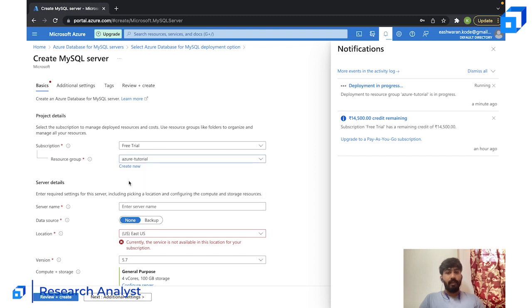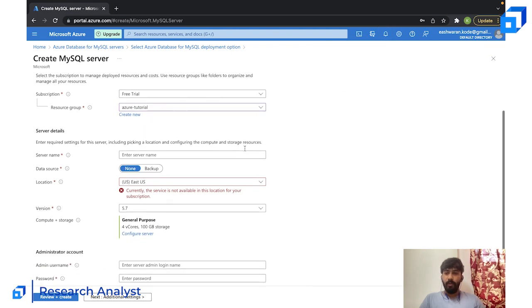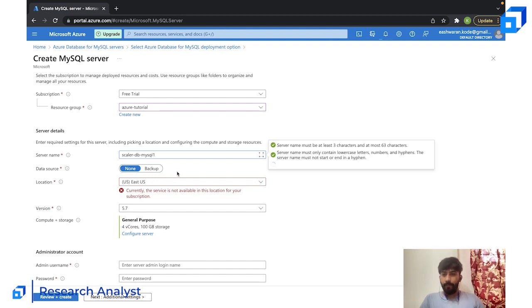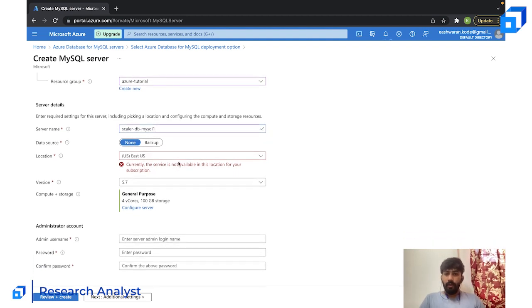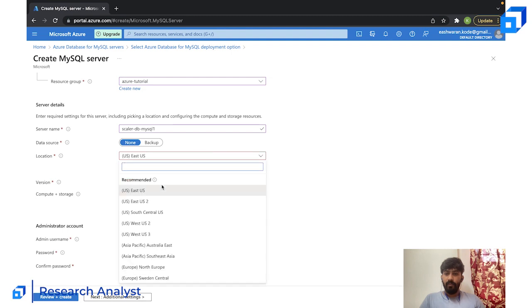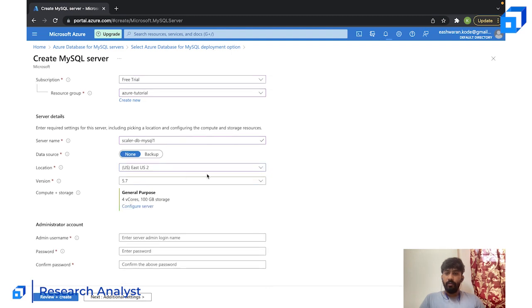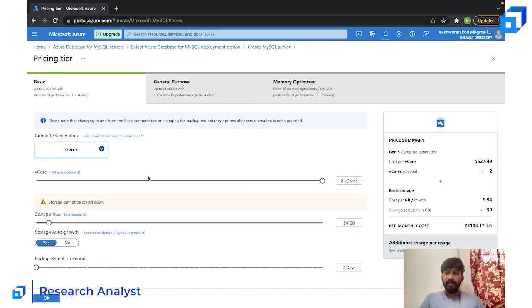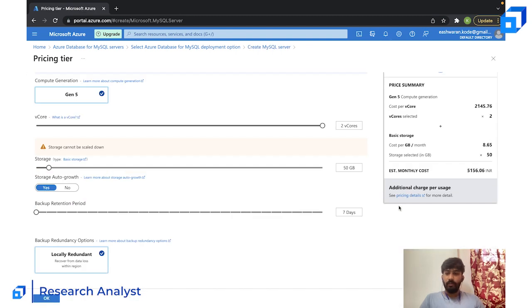So I'm just going to do the same process. I'm not going to waste any of your time, and provide a name: scalar-db-mysql1. Currently, this service is not available for your location. What about East US 2? Yeah, it's available over here. Let it be. And I just want the basic one. I'm going to go with the basic one.